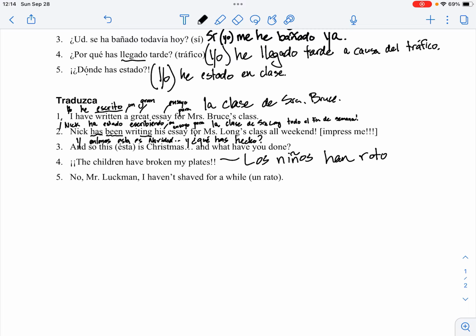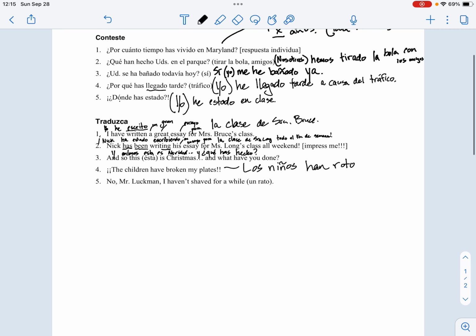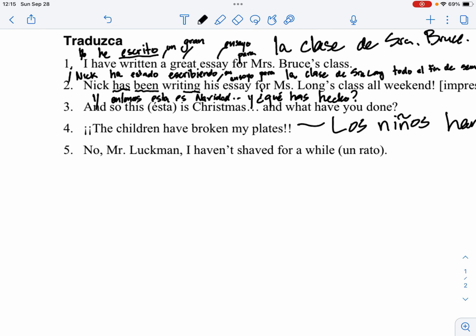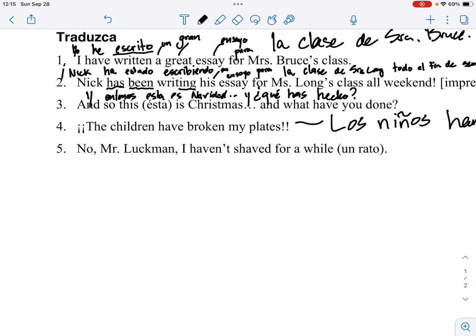The only ones we need to know for our test are hecho from hacer, ver becomes visto, romper becomes roto, and escribir becomes escrito. Those four. They are on our Quizlet set, so study those. My plates. Mis platos. Remember, if platos is plural, mis becomes plural. And no, Mr. Leckman, I haven't shaved for a while.